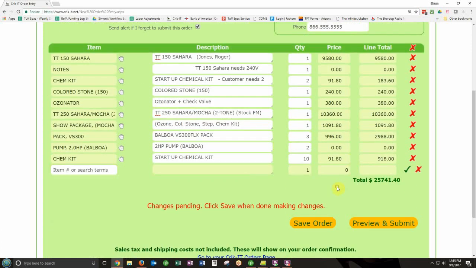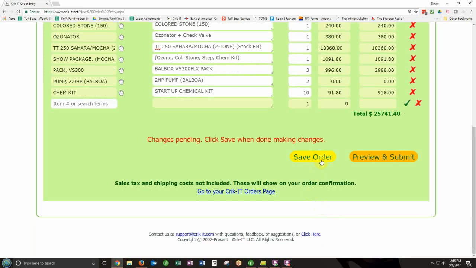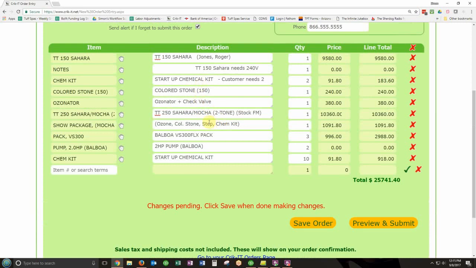Next thing we want to do is save or submit this order. The only time I would recommend doing save is if this order wasn't complete. Let's say you're in the middle of a show and you sold a couple hot tubs, but the show isn't over and you want to add more hot tubs because it's all going on the same truck. You can hit the save order button, and then come back to it later and finish adding to it before you actually submit it.